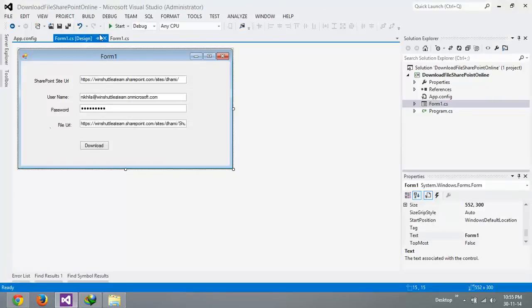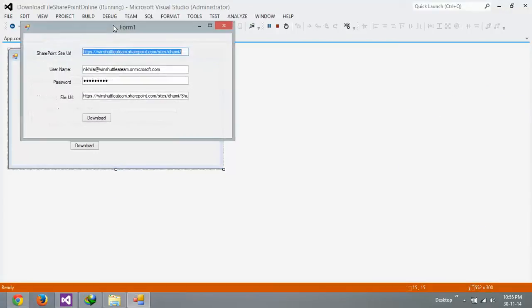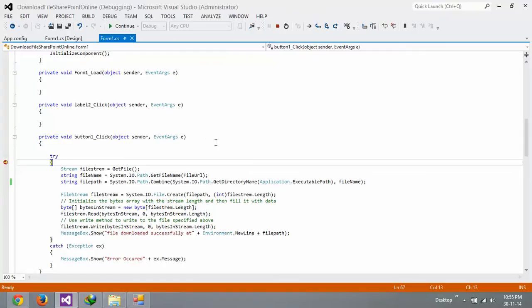So I'll start this project. In this project, we need to first enter the SharePoint site URL from which we want to download the file, the name of the user who has the permission on the file and site, the password, and the URL of the file I want to download. So I'll say download. Now, step by step, I will explain with the debugger what is actually happening.